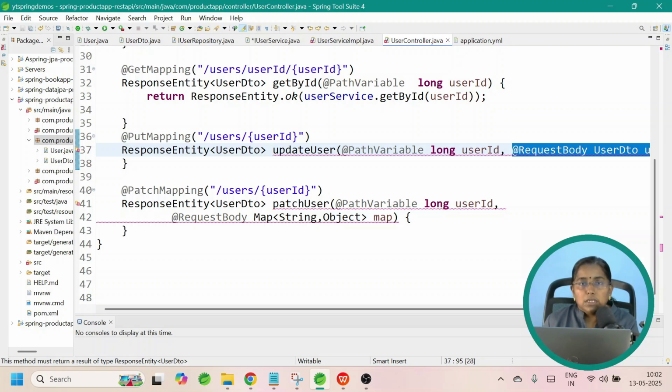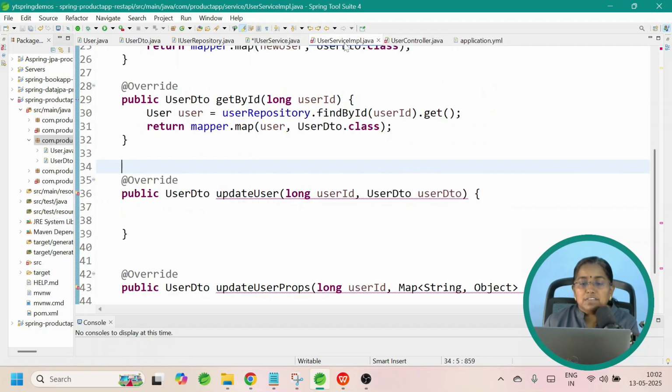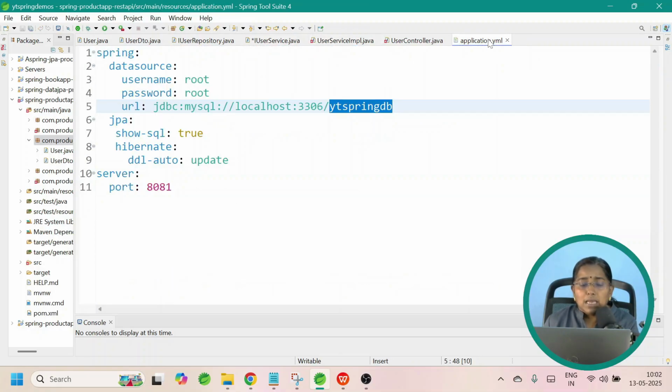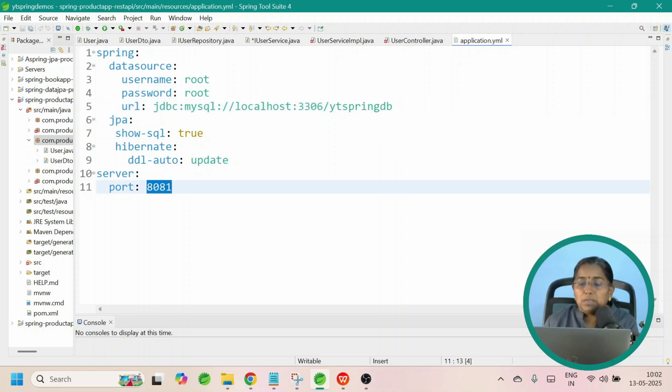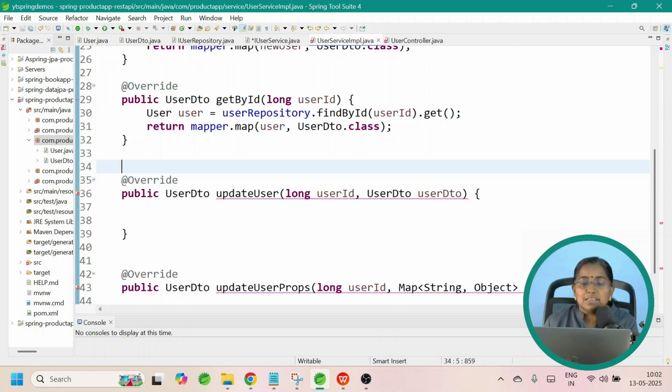I have not written any code for this. The complete implementation will be done in user service IMPL. Of course, we will do that. Together with that, I am having the YAML file with all the appropriate properties. My application is running in port number 8081. Now let us get started. Let me start from user controller.